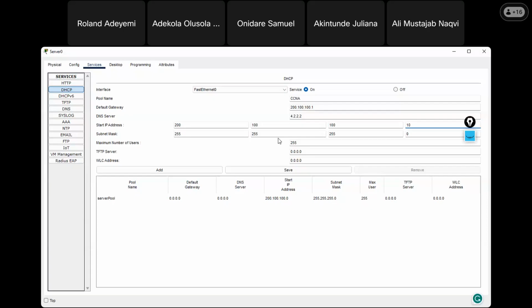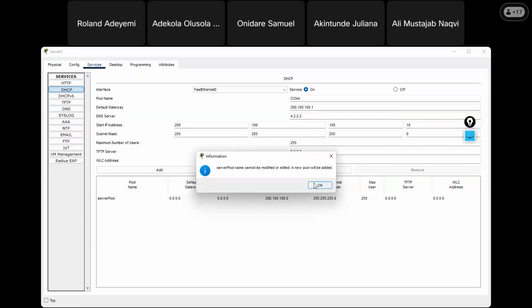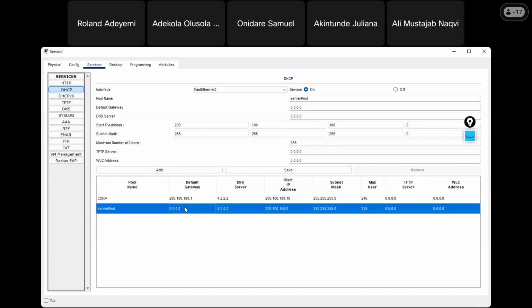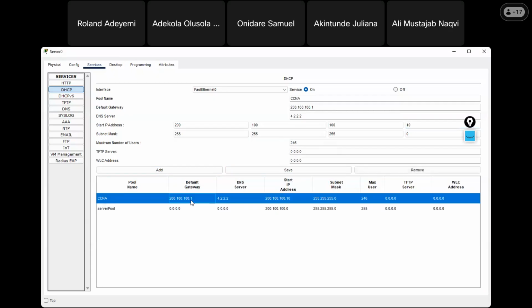It has become a DHCP server, and this is a dedicated one. So let me save and see. Server pool cannot be modified. Okay, that means I have to add. Yeah, it has been saved. Why did he complain then? I can't remember. Okay, I can add. Okay, it has been added.